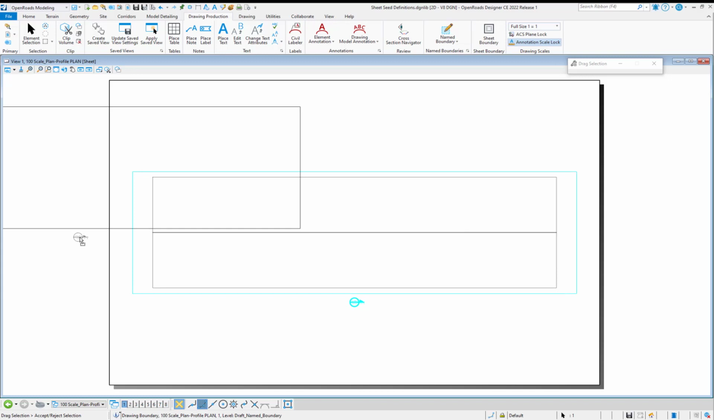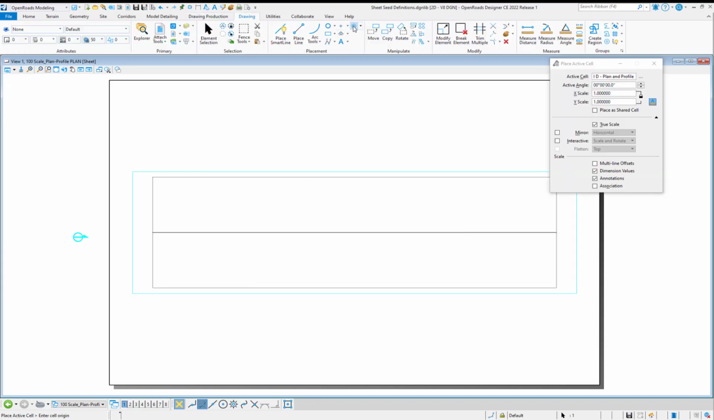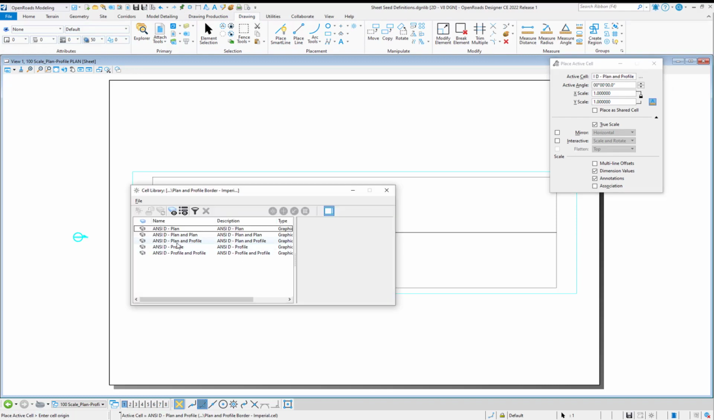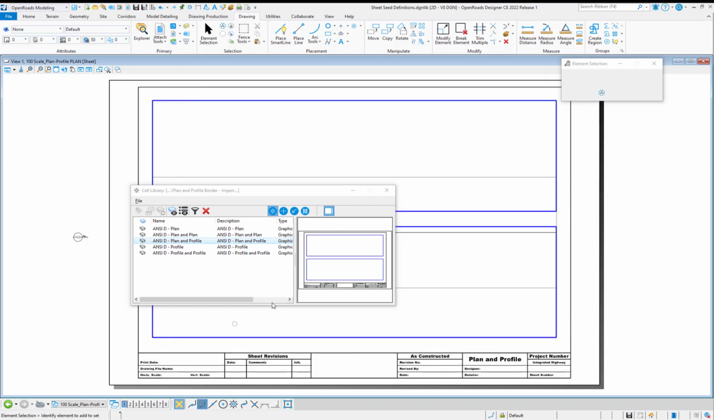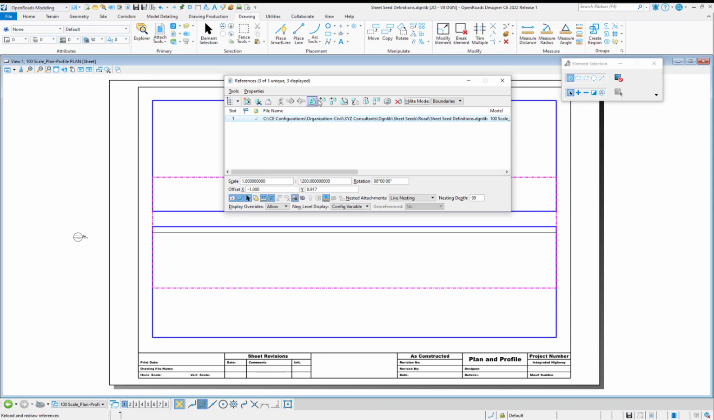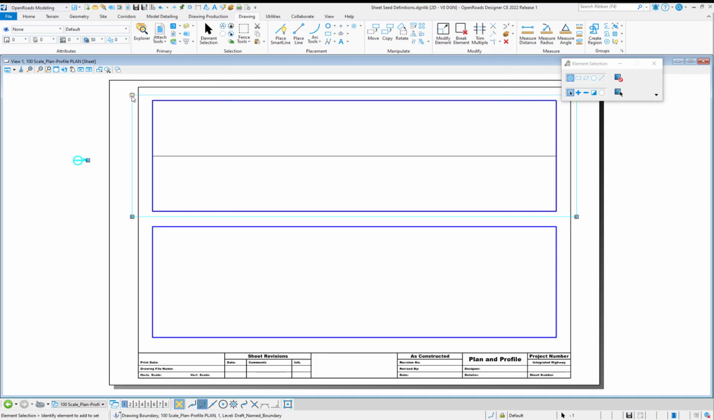We want to drag over our name boundary handle and then go to our references. Actually, let's place our title block now. So we're going to place a plan and profile title block as a cell, and then in our attachments, we're going to first turn off our custom line style scale because we don't want our line style scale twice. Then we're going to move our attachment to the proper location on our sheet. Once we move it, we can close our reference dialog and re-snap our corners.